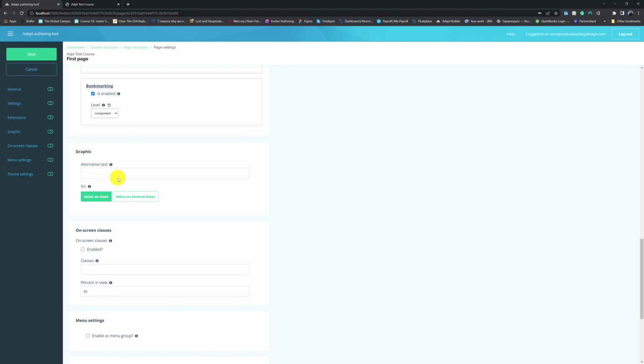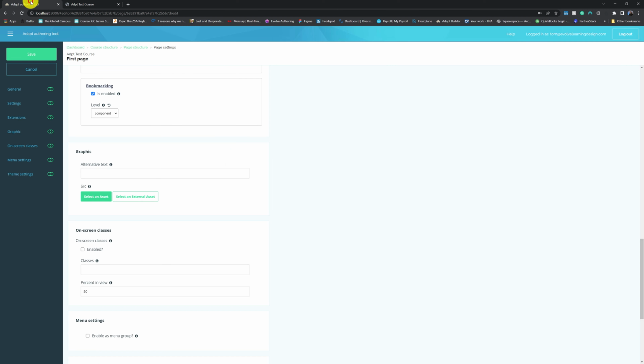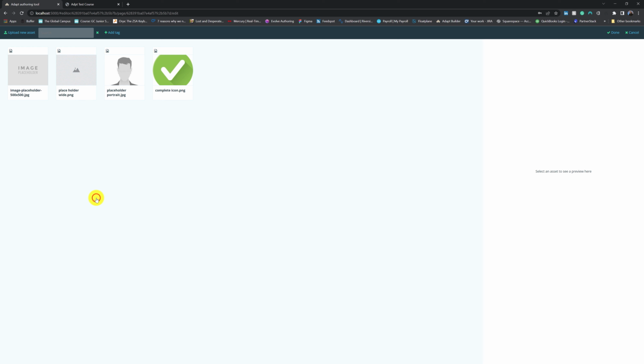Here you can add a graphic with alternative text. Now this will show on the main menu. So think about the sort of sizing you've got on the Adapt Test Course main menu here. Inside this little box, do we want there to be an image? I would say, yeah, why not? So let's add one. We're going to select an asset.